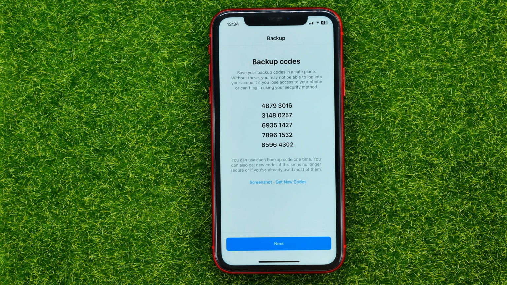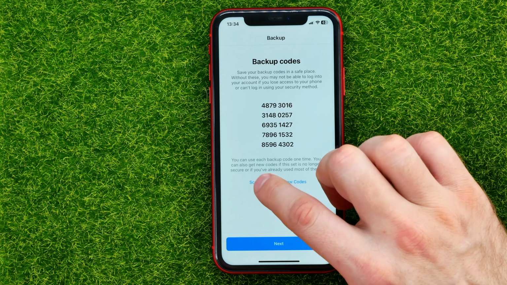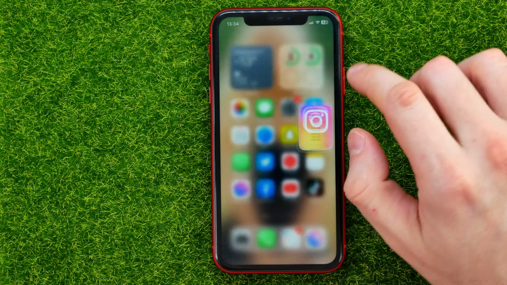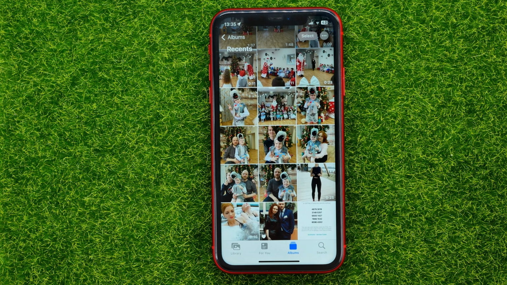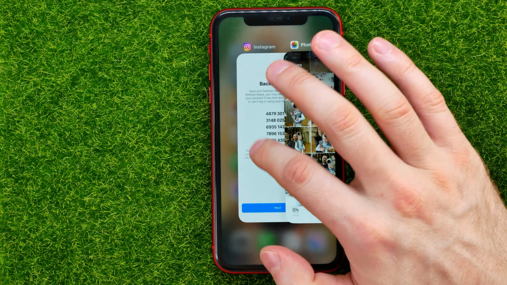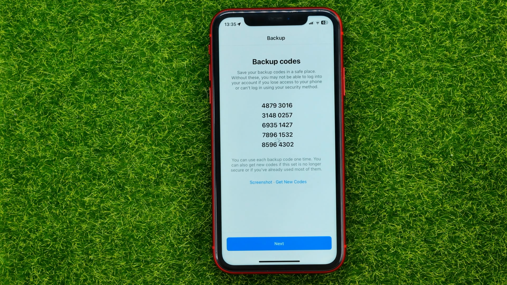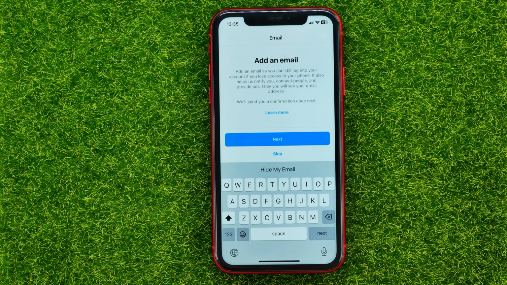of them. So right from here you can tap at screenshot, and that saves the screenshot of this page to your camera roll, just like that. And in any time you can go back to that page, hit at get new codes, and it will change all your codes and make the old codes not work. After that you can just hit at next.